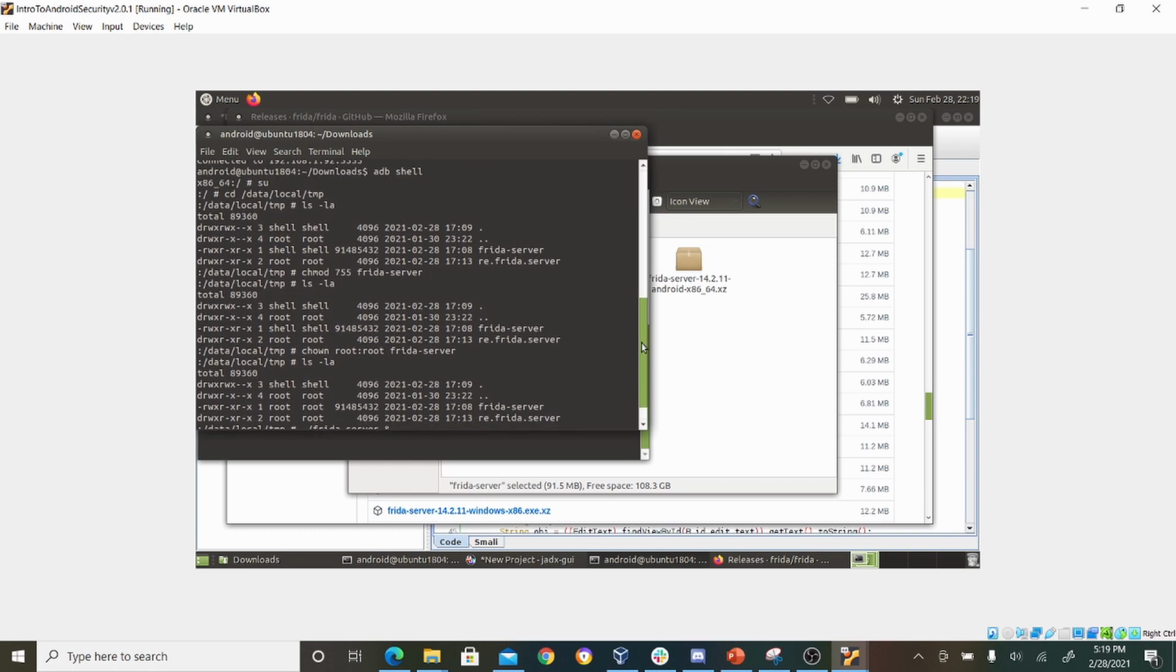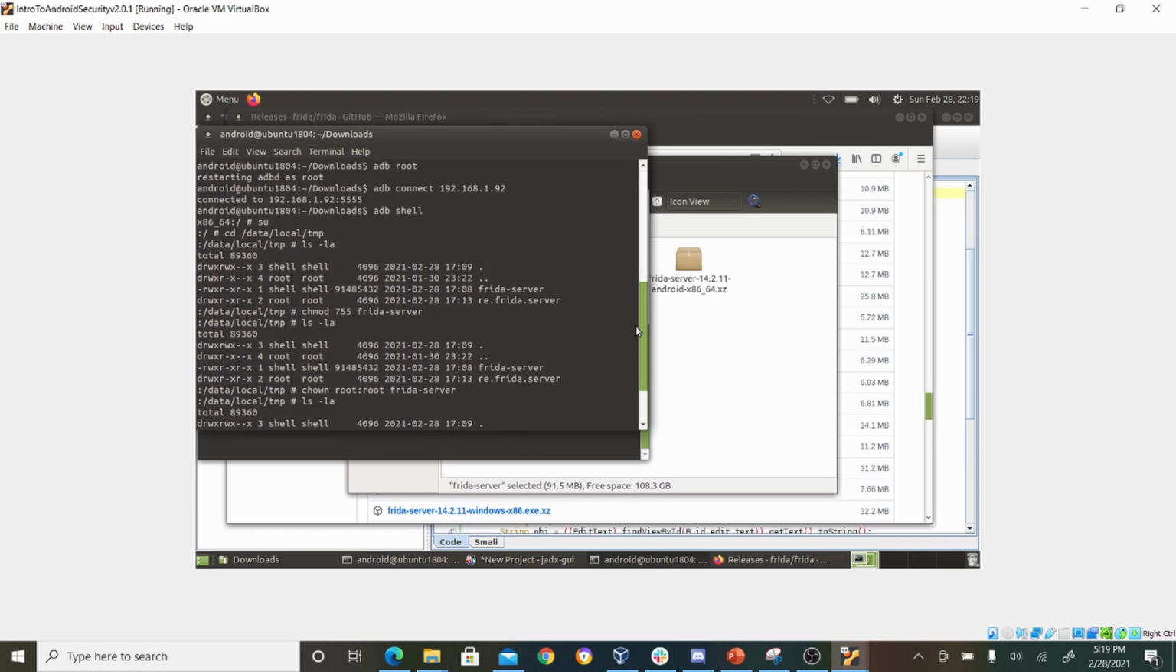So I had technical difficulty, so I had to start over again. I did the ADB root, connected again to our Android emulator, executed the shell, but now I did something different. I executed su to act as root inside the command terminal. I changed to the data local temp. I didn't need to update our permissions because I did that before. Well, I did it again just as a sanity check.